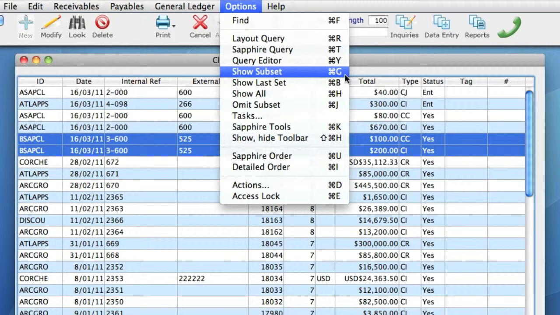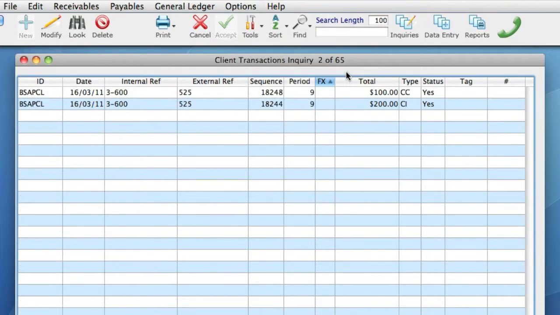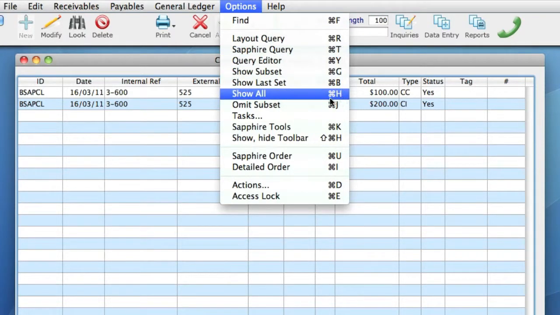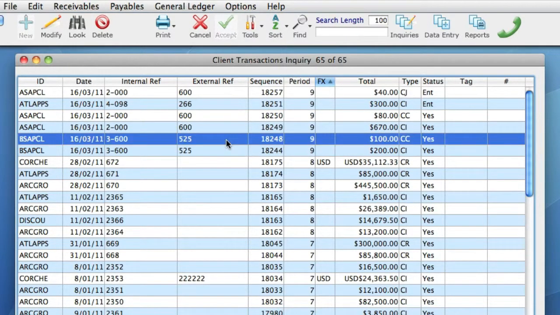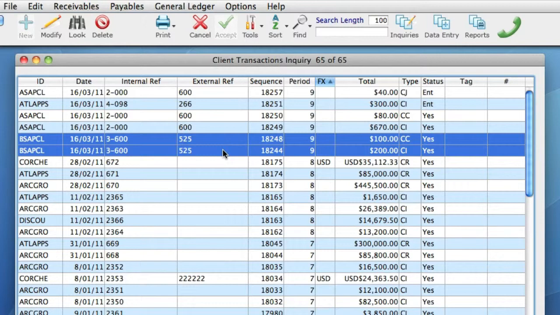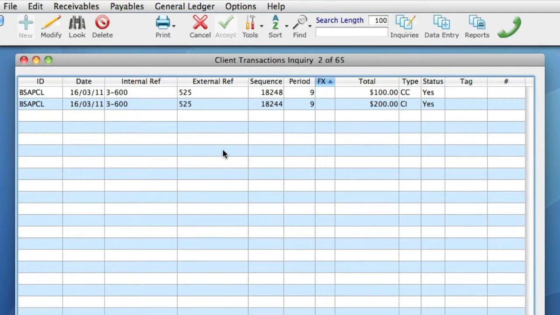As with all the menu items in SapphireOne, there is a shortcut, and for this option, it's Command G on a Mac or Control G on a PC. When I select it, SapphireOne reduces my transaction list to display only those items I highlighted. If I want to view all my transactions, I go to the Options menu again, but this time I'll select Show All, or use the shortcut Command-H on a Mac or Control-H on a PC. I'll quickly reduce my list again by selecting the items and using the shortcut Command or Control-G.